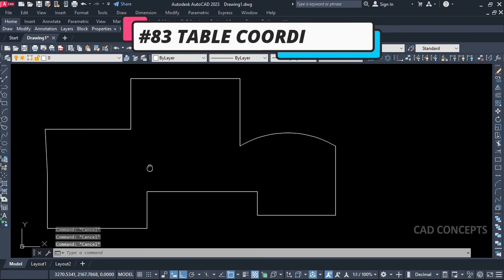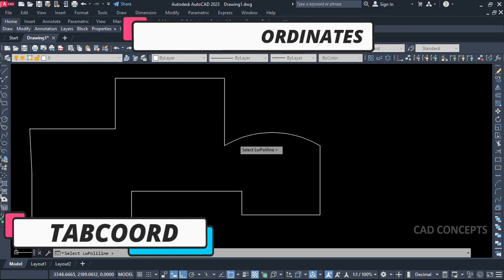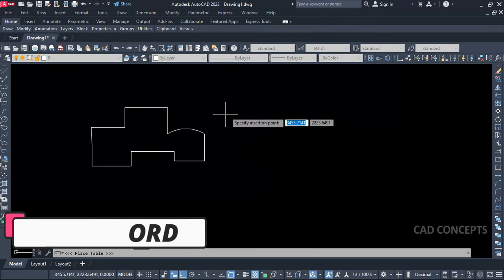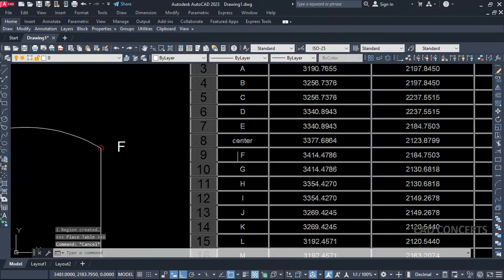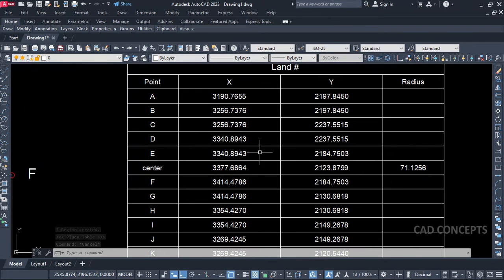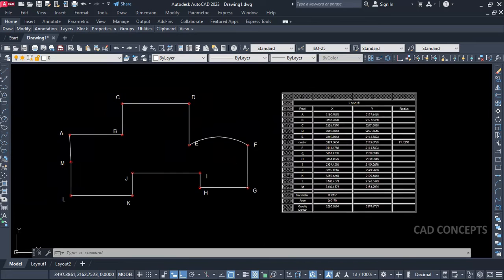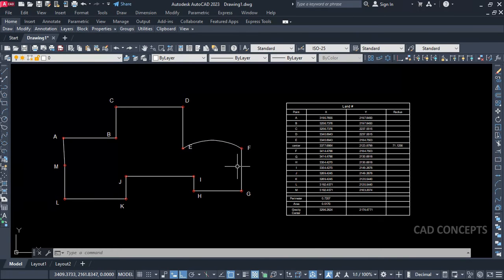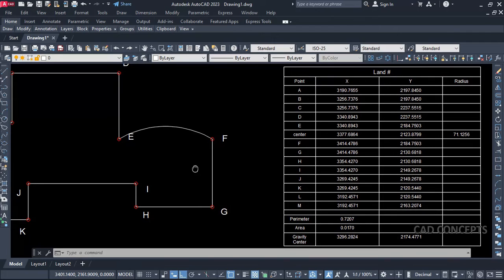83. Table coordinates. Let this tab quad command, select your P line and click here, entire table coordinate with serial numbers, and here radius, perimeter, area, center line, land entirely XY point you are getting in one time. This is the best possible way to take your entire coordinates.